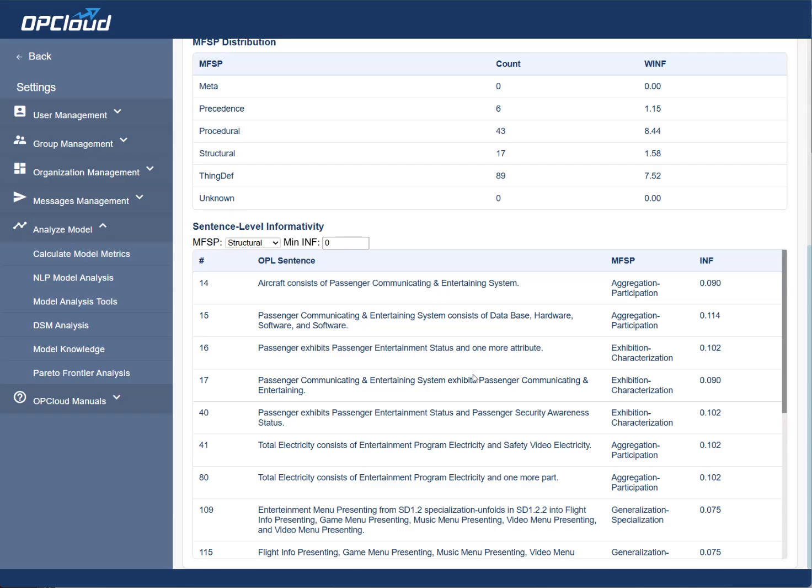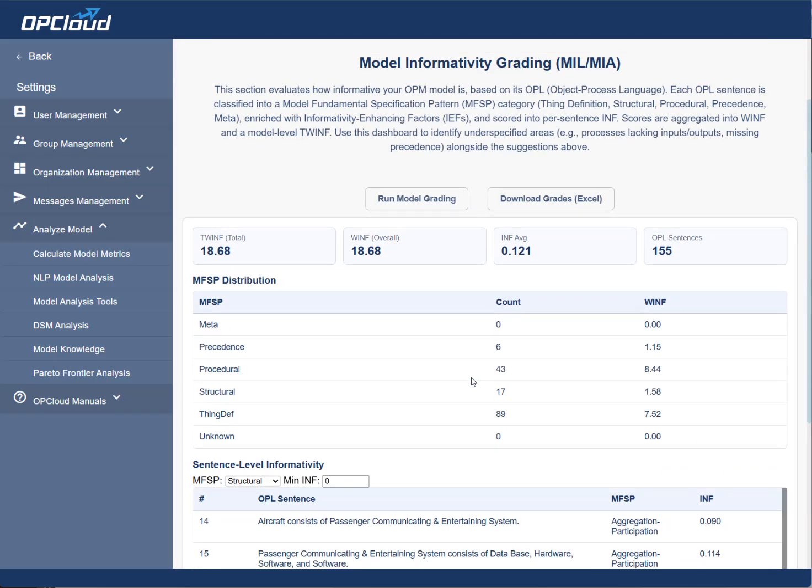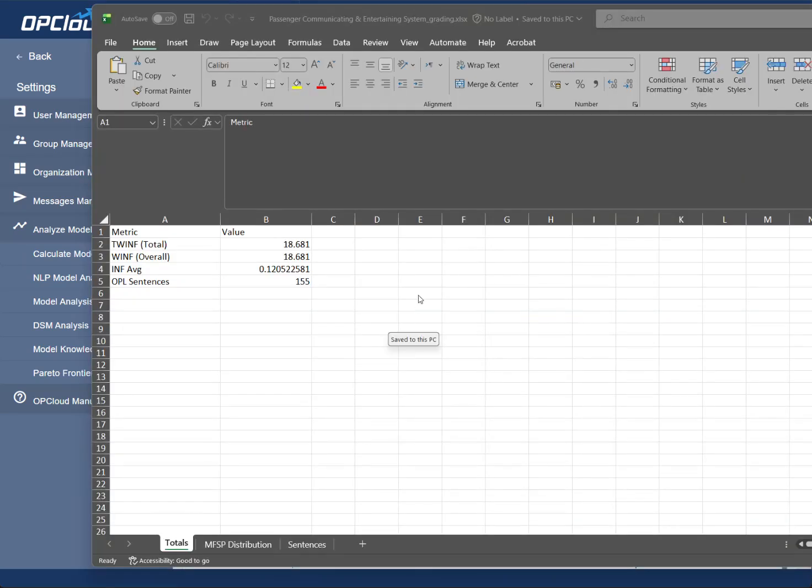If you want to go over it at your own pace and not run it again, you can click on Download Grades Excel. The downloaded Excel includes everything you see in the table. You have the metrics values, the distribution factors, and the sentences according to what you see in the table, according to your filtering, so you can do whatever you like with it.